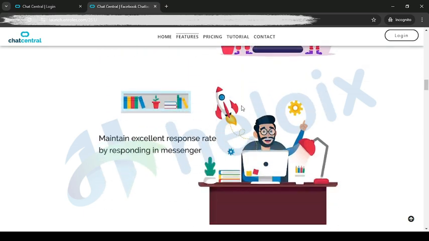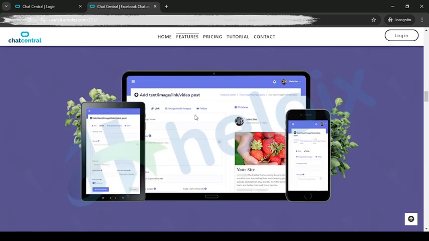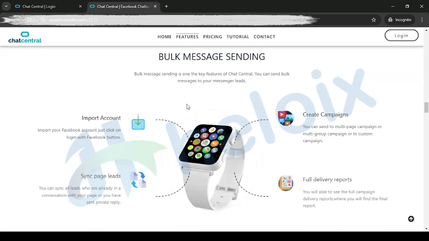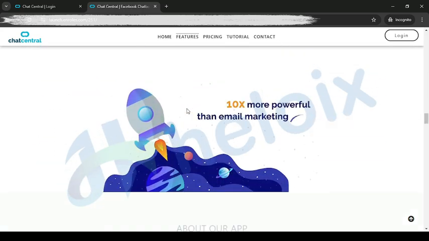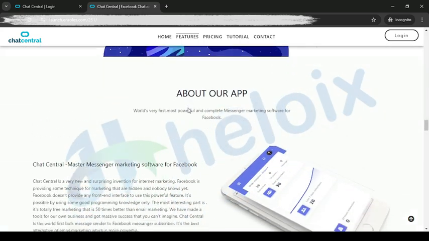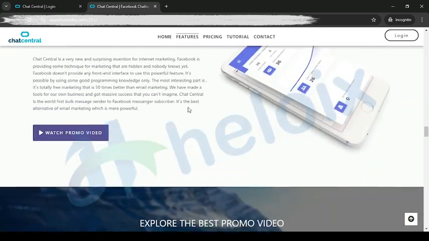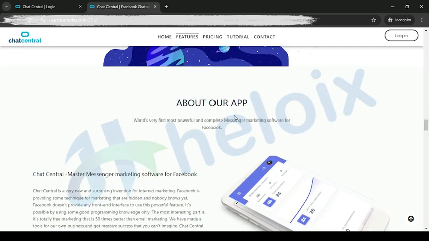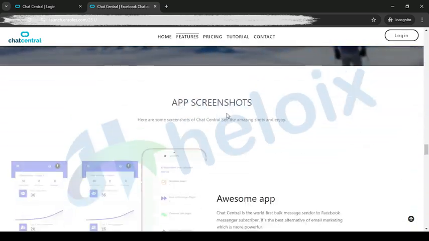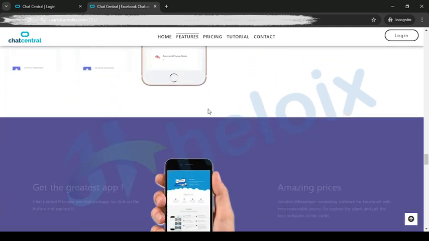It's the best marketing solution. If you want to change any content, you can change it as well. This is our app, or here you can set up your own application so users can easily log in to your app. Here you can check screenshots.